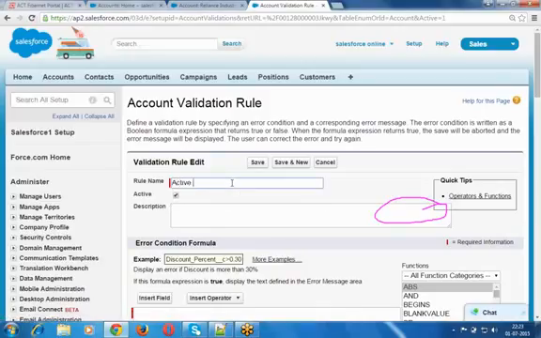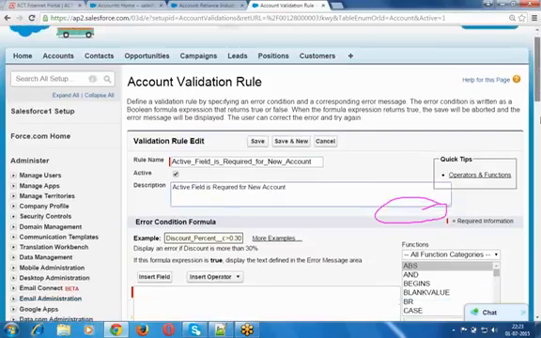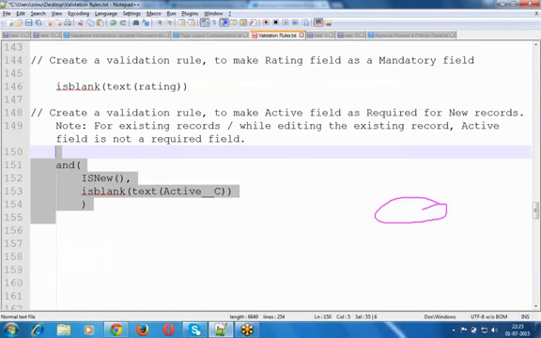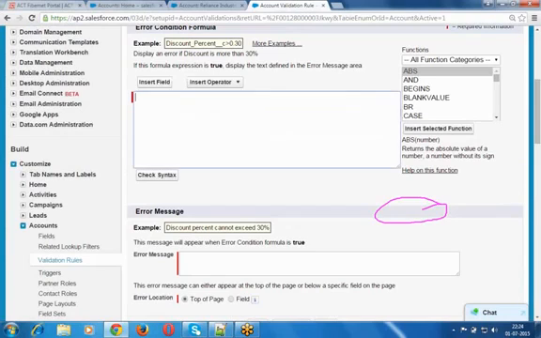I'm giving the validation rule name: Active field is required for new accounts. Now here I'm giving the description. I'm copying and pasting this condition here.